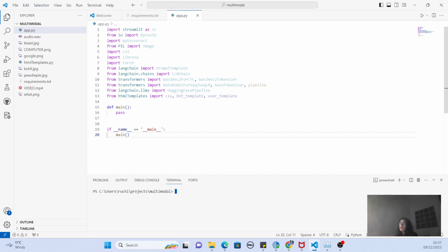Now how do you run this code, guys? To run this app.py file, there is going to be a very simple command, and that is python -m streamlit run app.py. Once you run this command, you will be able to actually run this code, and you will be able to see. So yeah, there you go.